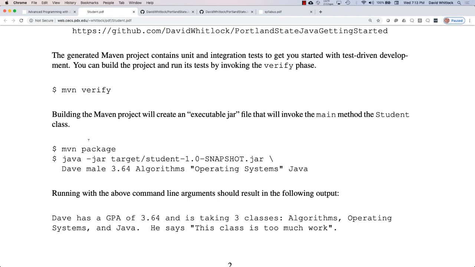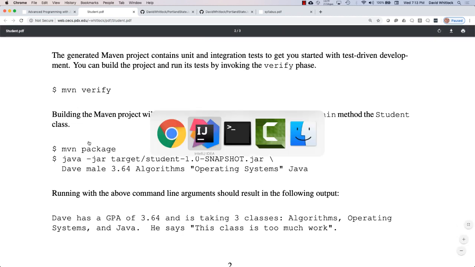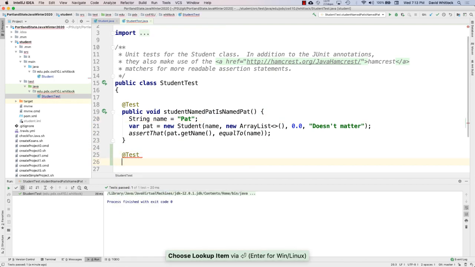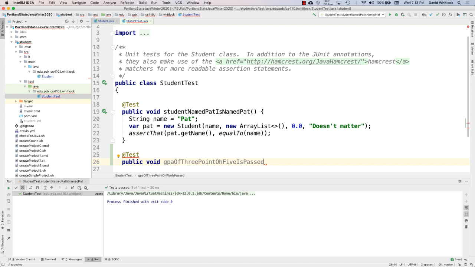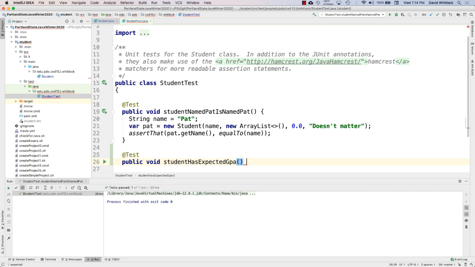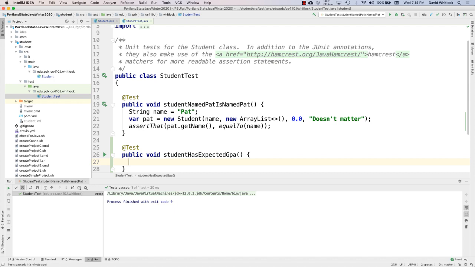Maybe that the GPA is what you expect it to be. Okay. So let's see here. So test, oops, public void GPA of, I can't have a decimal, can I? Of 3.05 is passed to student. No. Student has expected GPA. Okay, what do we need to do now?